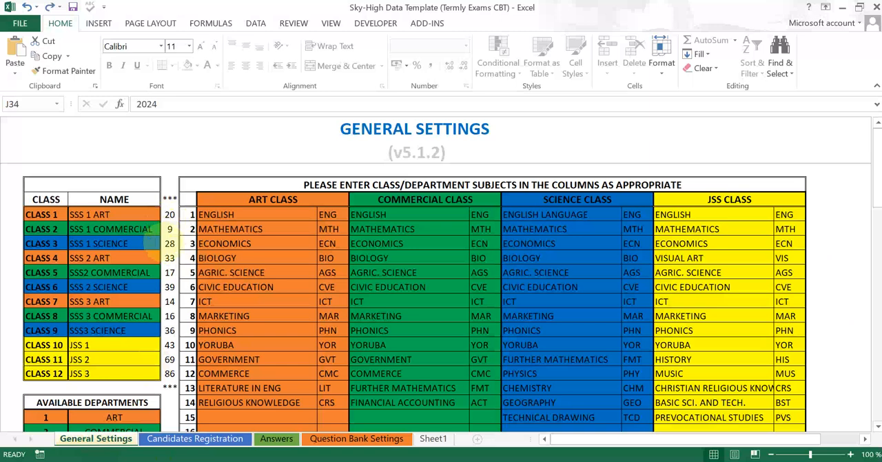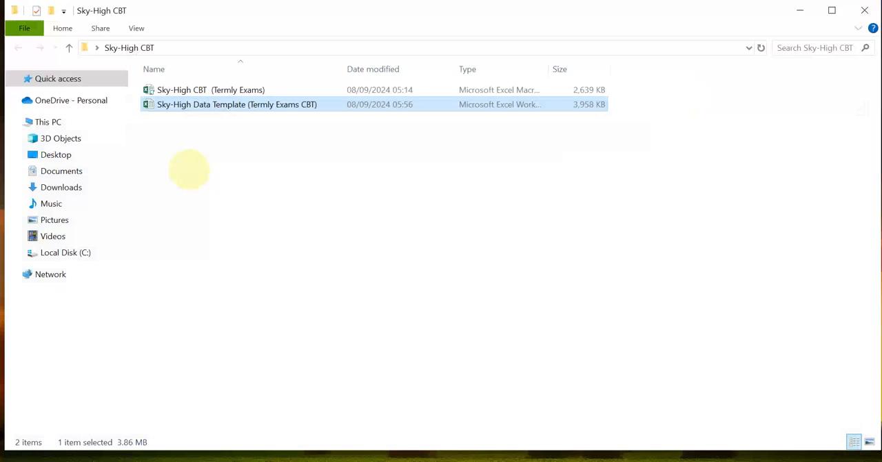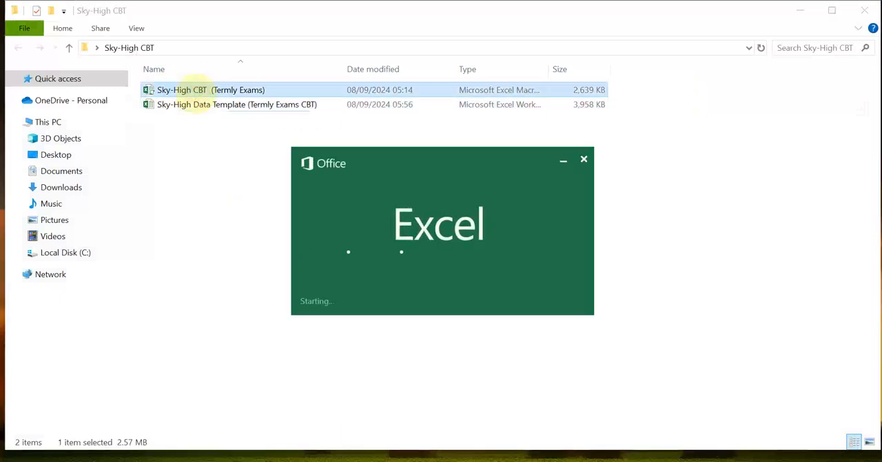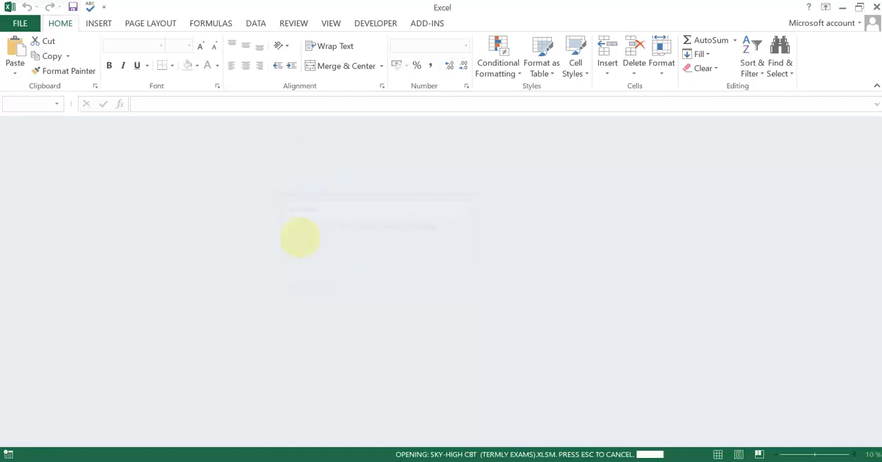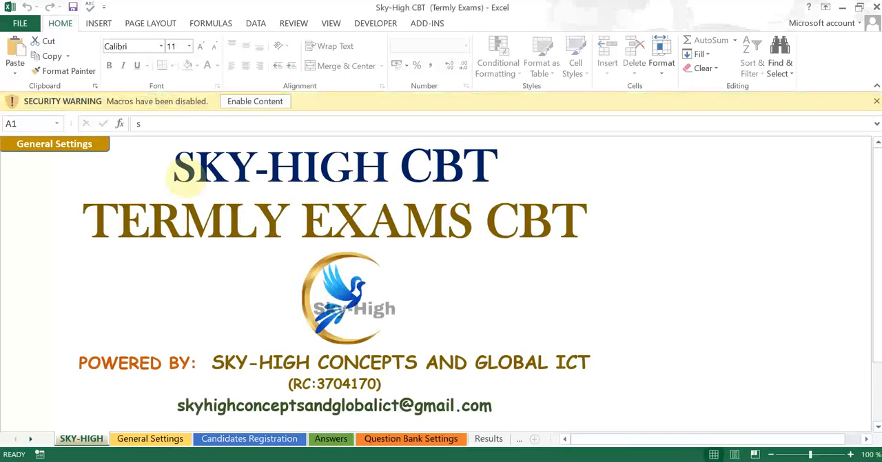So I said when you are done, you just save your template and then close that template. So the next thing we need to do is to go to the CBT software itself, which is this. So you open the Sky-High CBT and then you enter the password as appropriate. You'll be prompted for this. Once you do that, you click OK and open the software for the first time. It will prompt you to enable content to allow the software to run at its full capacity.